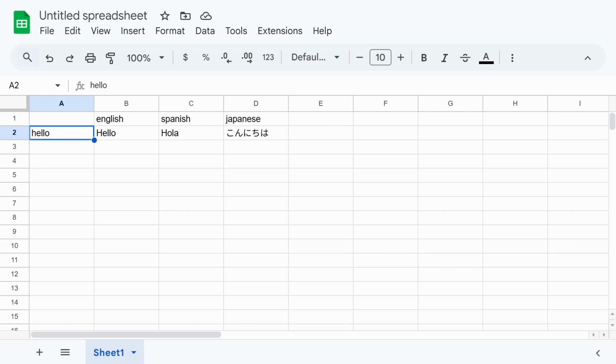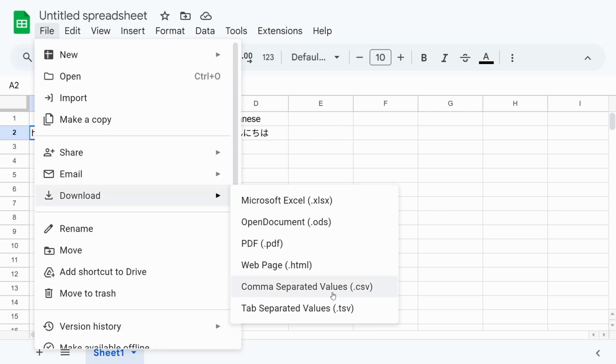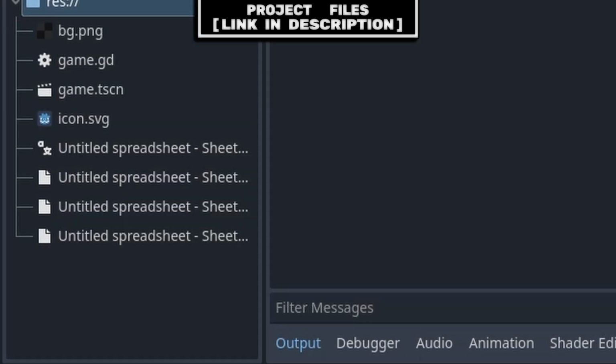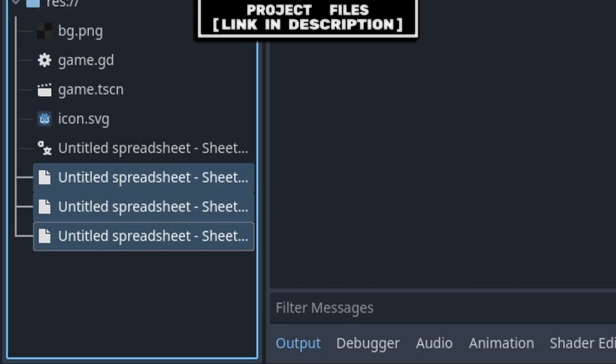Once your spreadsheet is complete, go to File, Download, and select Comma Separated Value or CSV. Then drag that downloaded file into your Godot project files in the same way that you would put images and audio files in your Godot project. Once inside, Godot should automatically create a file for each language.